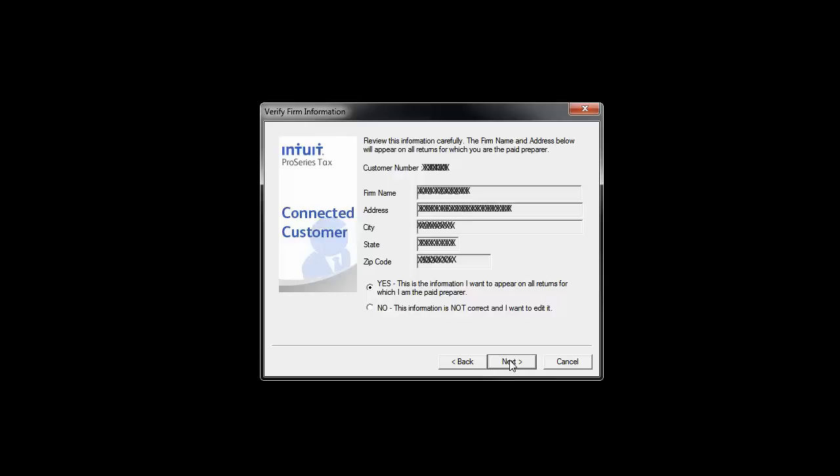If the information is not correct due to either a misspelling or incomplete information such as a suite number, then click the No radio button and then click Next. You will then have the opportunity to edit any of the information that is incorrect. Once you have made this edit, go ahead and click the Next button.